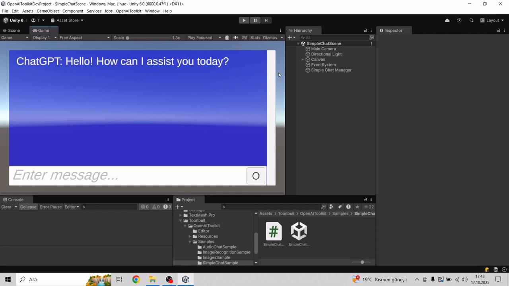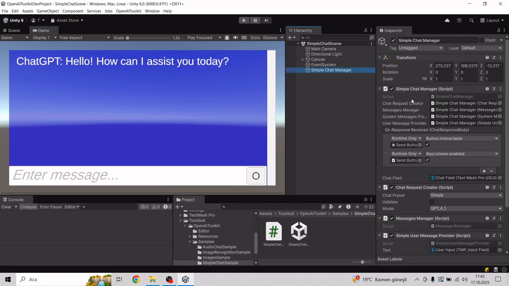Now let's begin with the simple chat scene. Simple chat scene works with the simple chat manager script, which coordinates the API tools. Each sample scene works with a manager script. They'll cover your needs, but you still can write your own managers for various purposes.